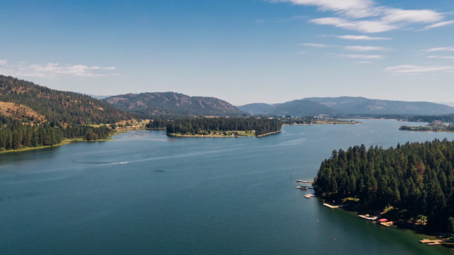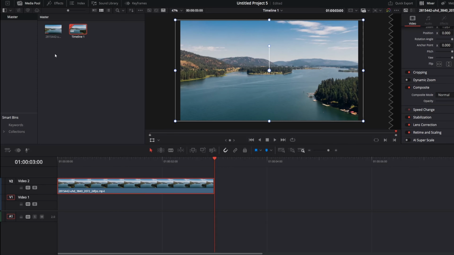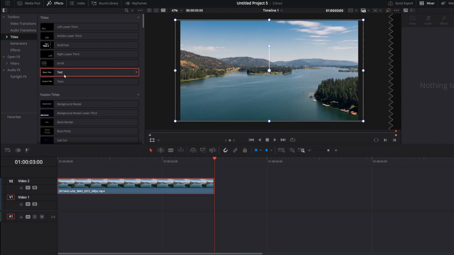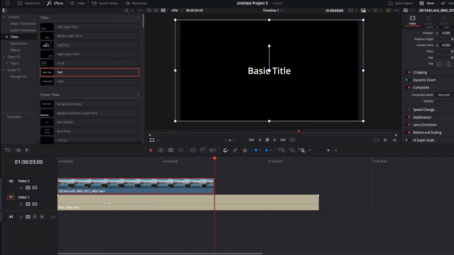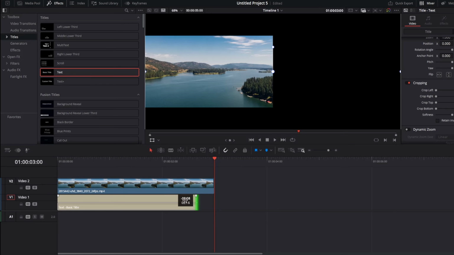Fly through text in DaVinci Resolve. First, take your clip and put it on the edit page. Go to Effects and under Titles, select text and put it below your video clip. Cut it to the 2/3 of the video clip.